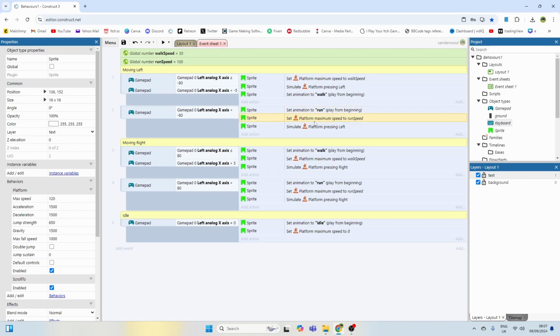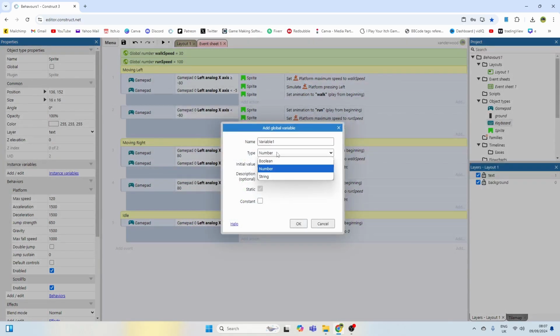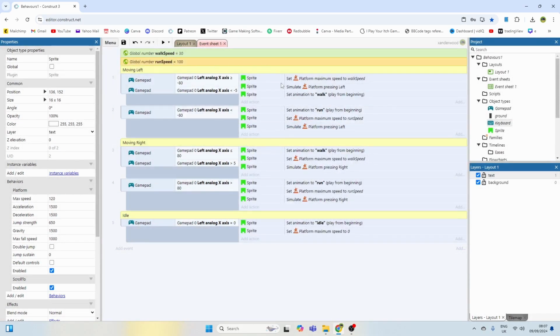We're going to set the max speed of the player to run speed, and I've set that variable up here at 100. To set a global variable, you can right click and add a global variable, and then you can set that as a number and set the initial value to whatever you like, name it whatever you like. Mine's run speed, and then we're going to simulate left. And that's all you need to make the player move left.